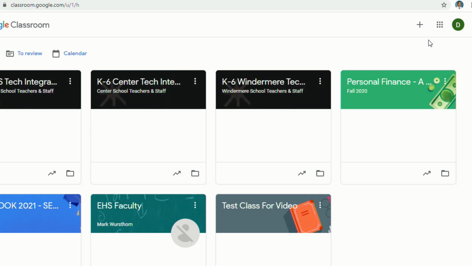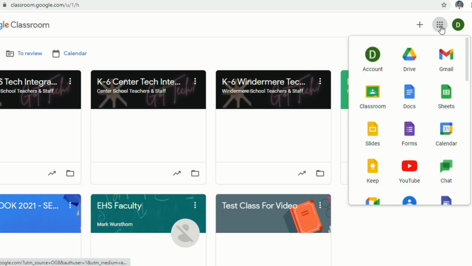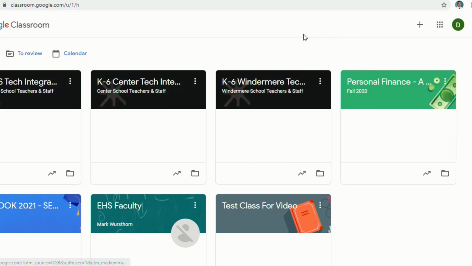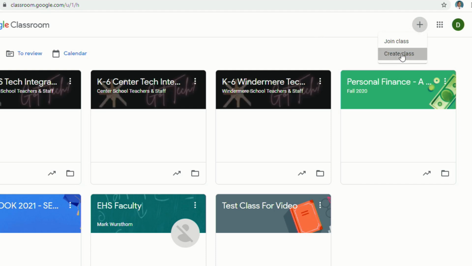You can access Google Classroom by either going to your Google Apps menu or going to classroom.google.com. And if this is the first time that you've gone to Google Classroom, or if you've used it in the past, setting up a classroom is still fairly simple. You can begin by clicking on the plus sign in the top right corner, and then go to Create Class.